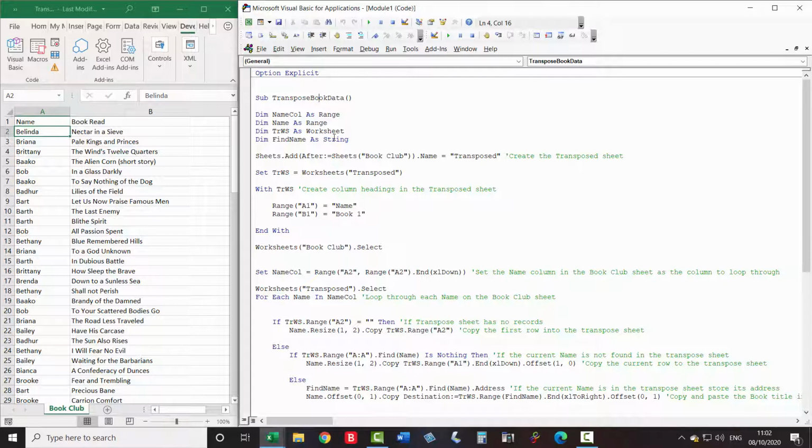I'm going to step through it initially using my F8 key. So I'll just tell you about the variables I've declared. First I've got NameCol, and that's going to be set as column A, down as far as there are consecutive values. There's the little definition of it there. Name is the individual cells within that column. TrWS is just the worksheet that I create for the transposed data, and FindName stores the name that is searched for in the transpose sheet.